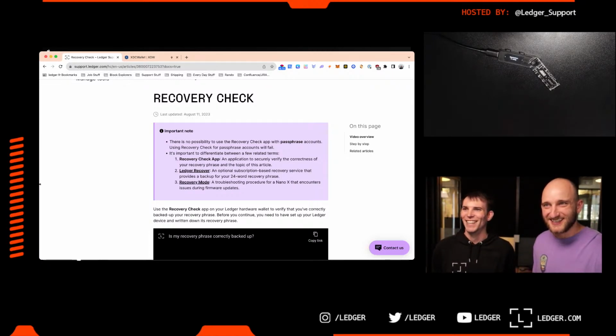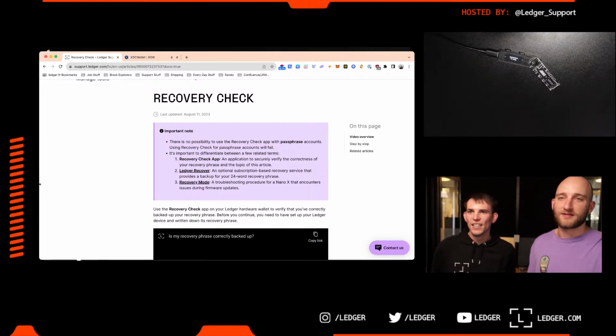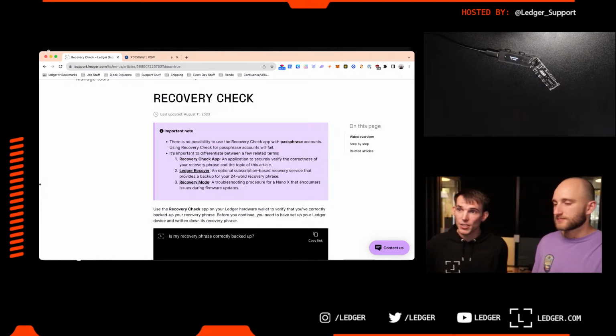If someone has your keys, what's the best option to remove them from having access? Do you buy a new Ledger, establish new keys, and move your funds to another Ledger? Tim, do you want to take the first stab at that? Yeah, sure. That's a tough situation.